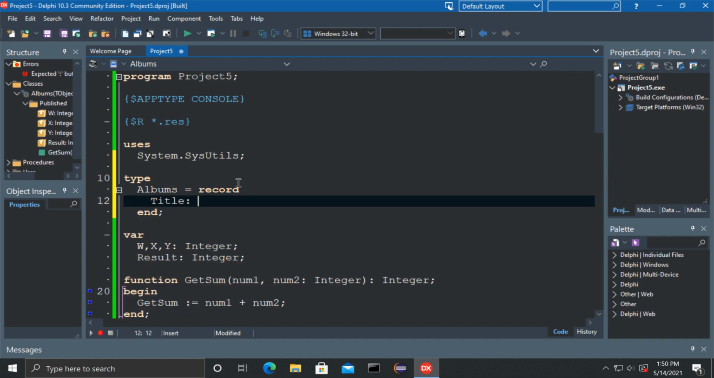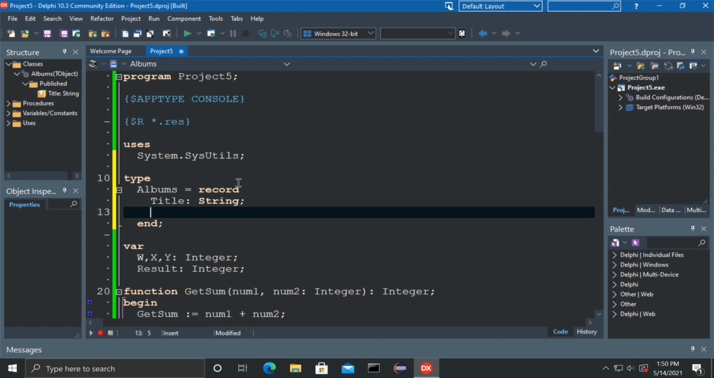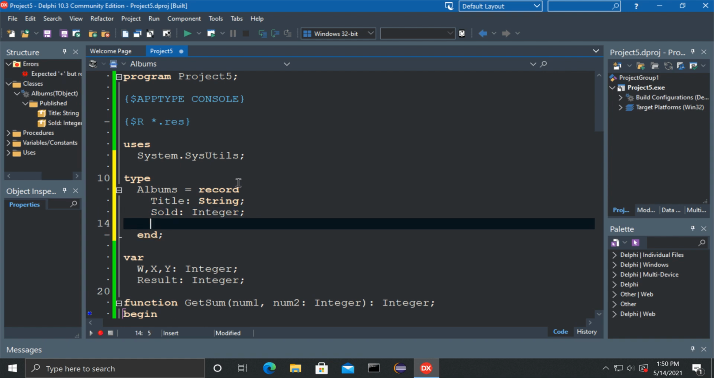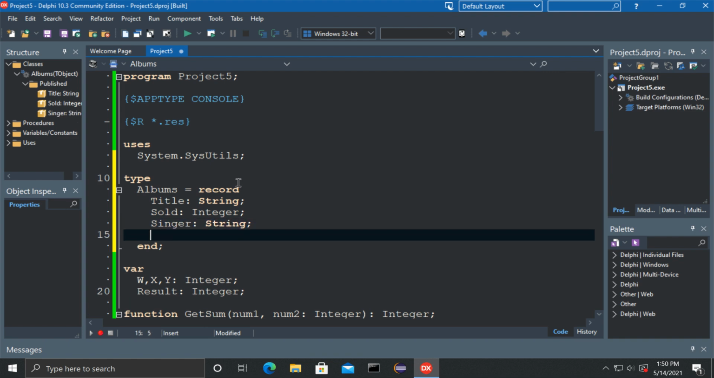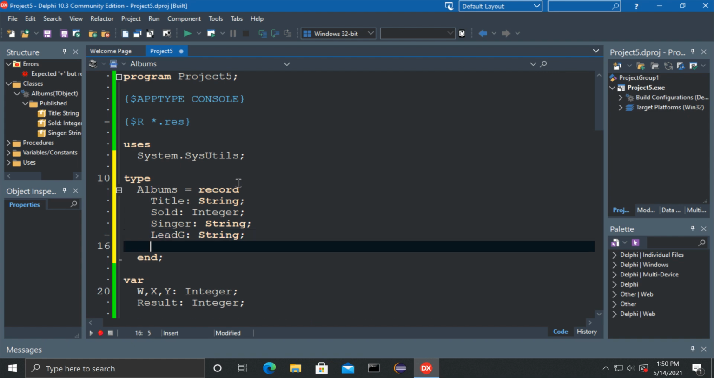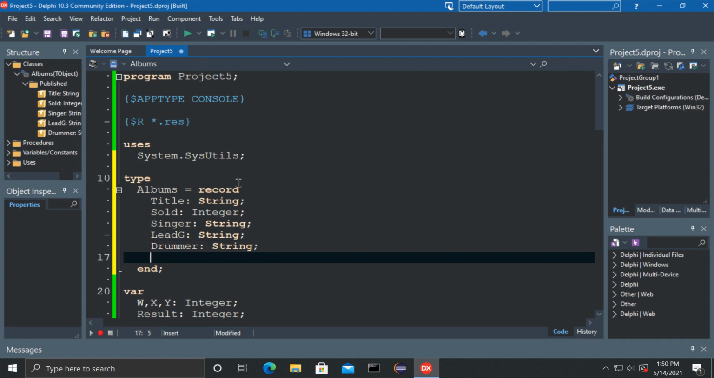So what type of information is going to be stored inside of it? Well, I'm going to have a title for the album, and I am also going to have the number of items sold. So that's obviously an integer. And then we could have things like singer, which is also going to be a string, and lead guitar maybe, which is also going to be a string, and drummer, which is also going to be a string. Obviously, these can all be different data types. They don't have to all be strings because there's an integer right there to prove that. And maybe you have an album ID, and let's make that a long int or something like that.